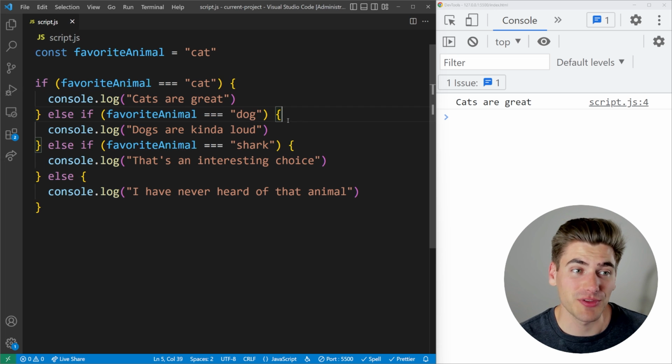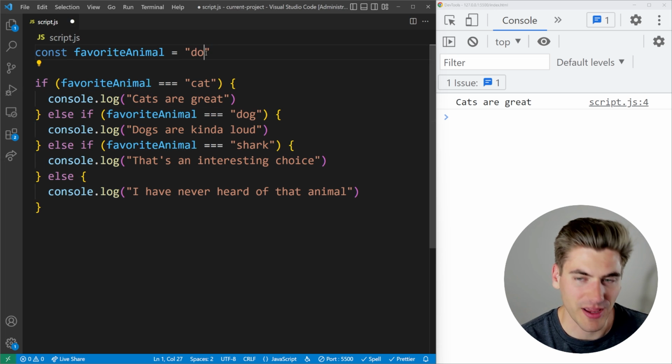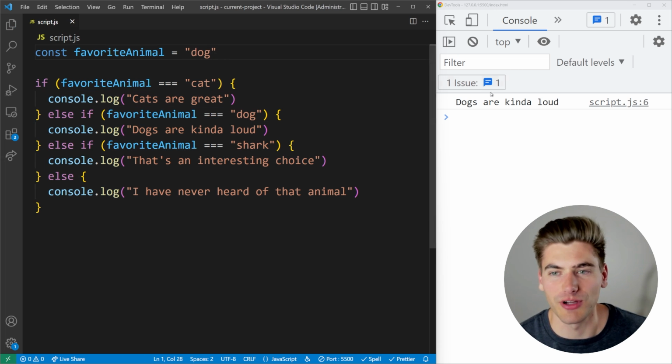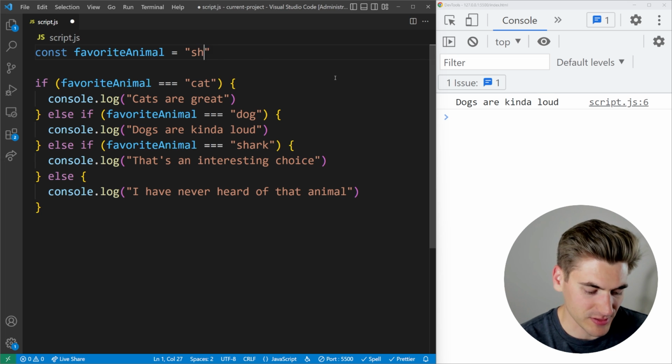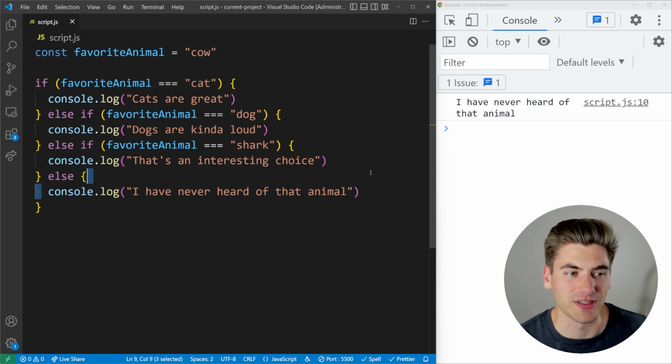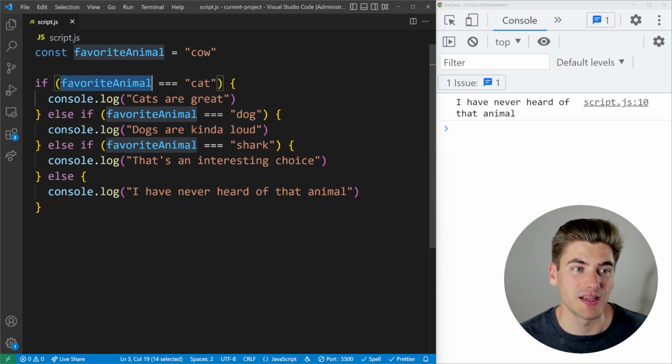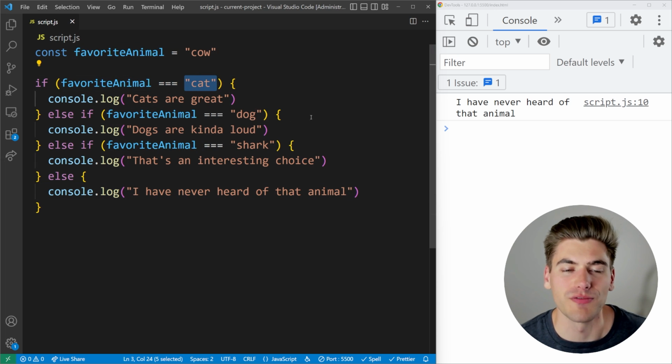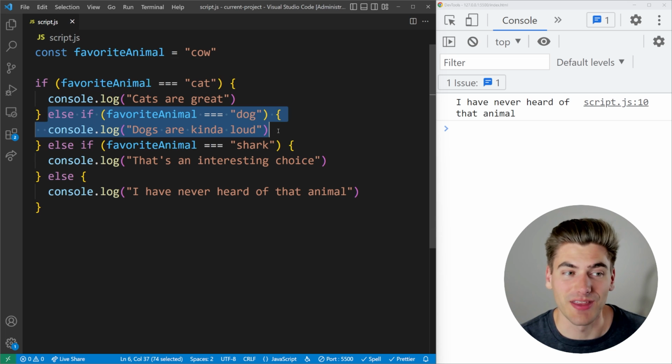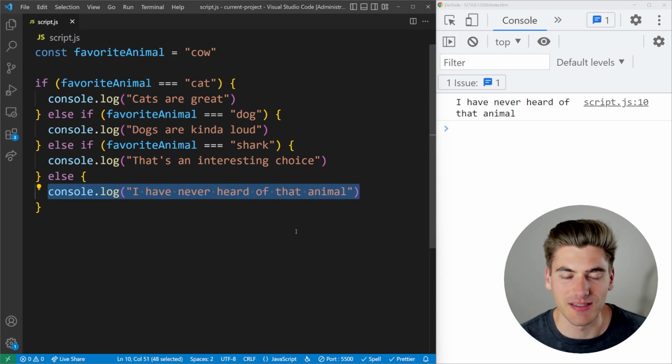So first, to understand what this code is doing, if we just change our favorite animal over here, you can see based on what animal I choose, it prints out different text on the side of the screen. And if we print out something that's not there, it just goes down to this else. So all we're doing is taking this favorite animal variable, comparing it to a hard-coded value, and seeing if that value is the same, then do something, otherwise check the next, and so on, until we get down to the else.